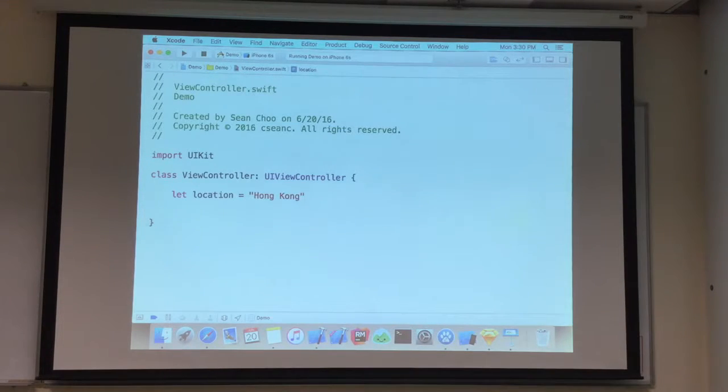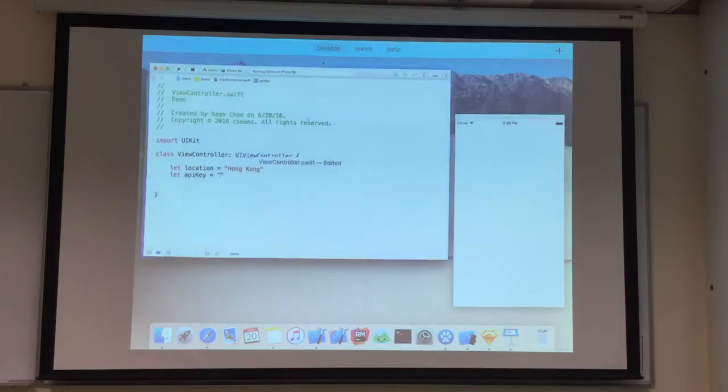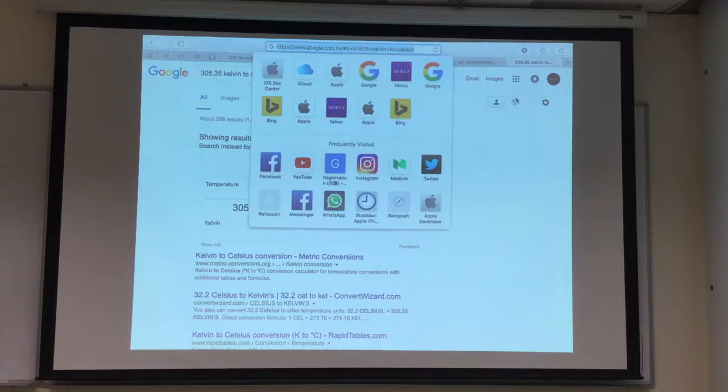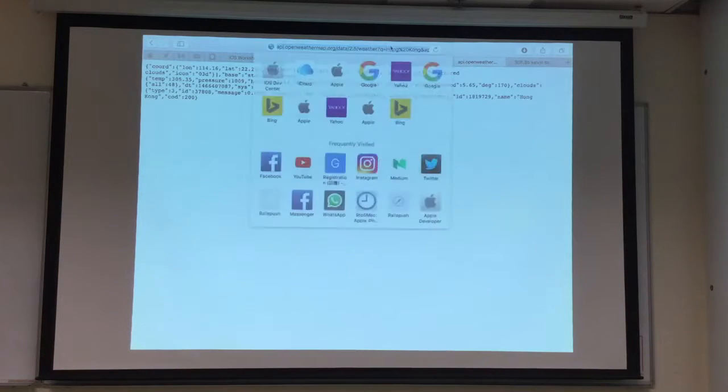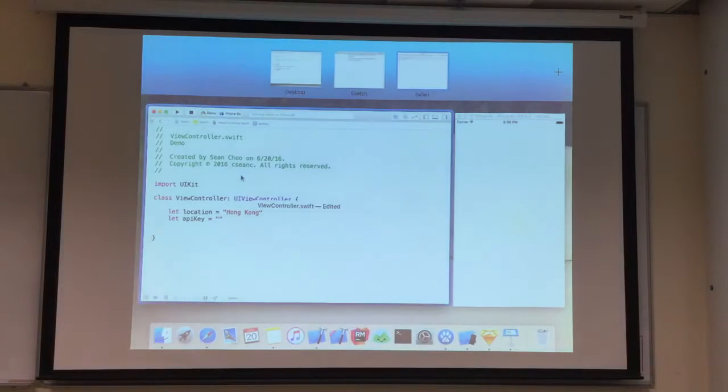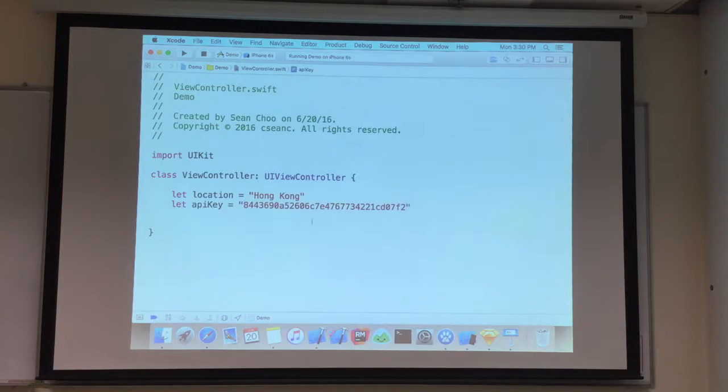And then we will have another constant to store our API key. So let apiKey equal, and I'll copy the API key from the request which is here, at the end. This one. I copy the whole API key and I'll paste it in here. So these are the two constants we declared.